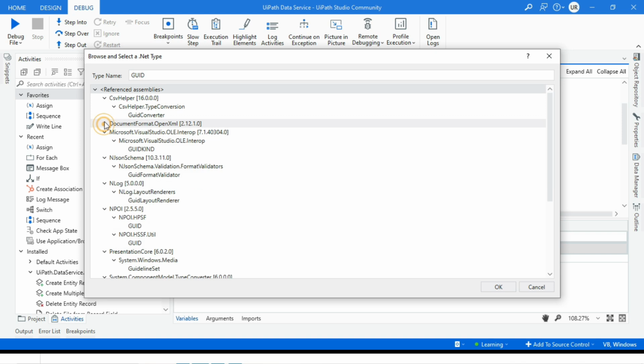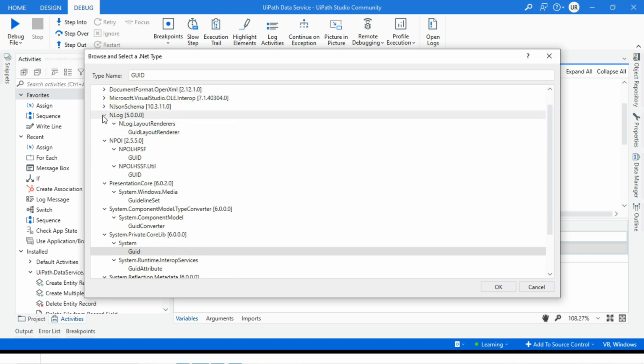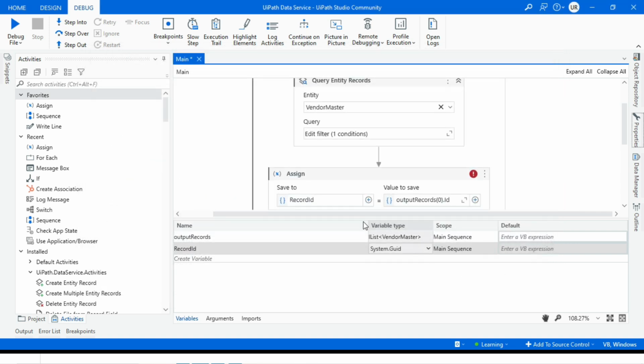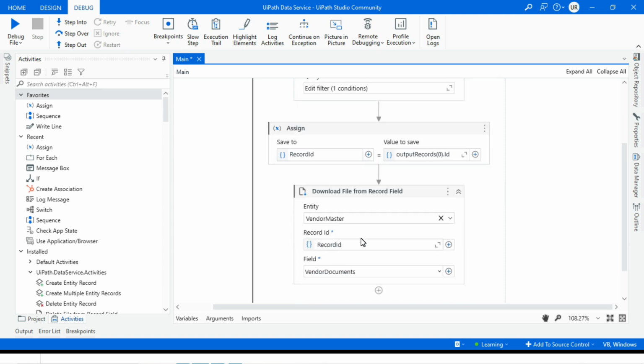Okay, it seems there are multiple values we are getting after this Guid. Let's search for System.Guid. Okay, now there is no error. Now you can type that variable here, that is record ID, and now there is no error. Second, there is no need to create a variable. You can directly pass this value here.